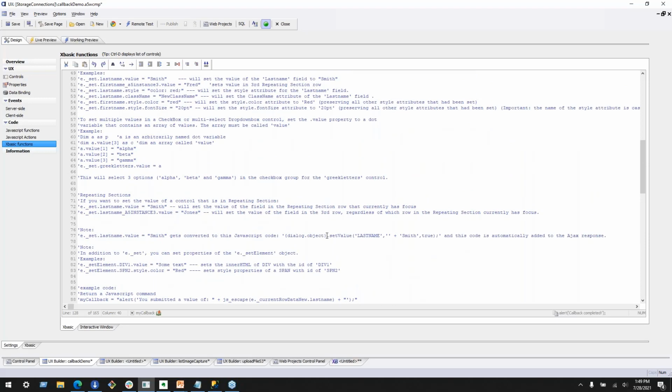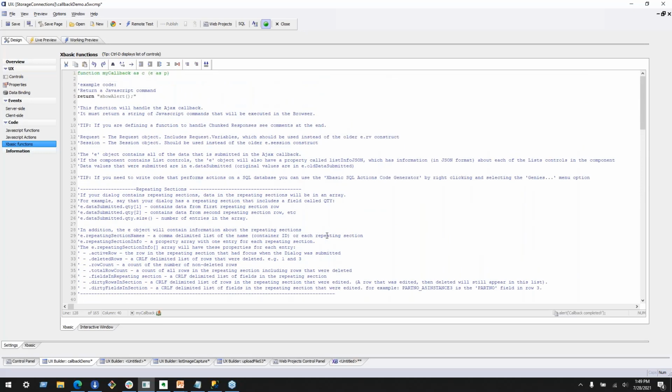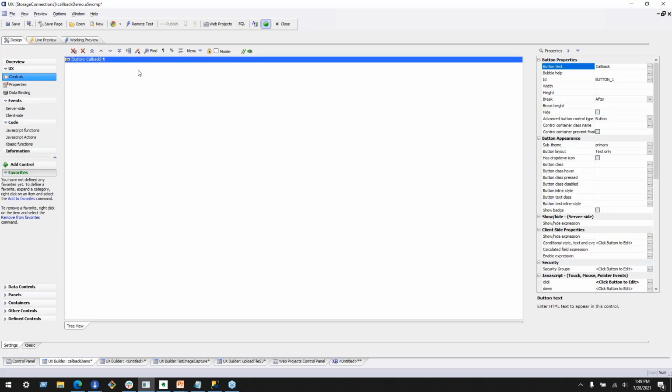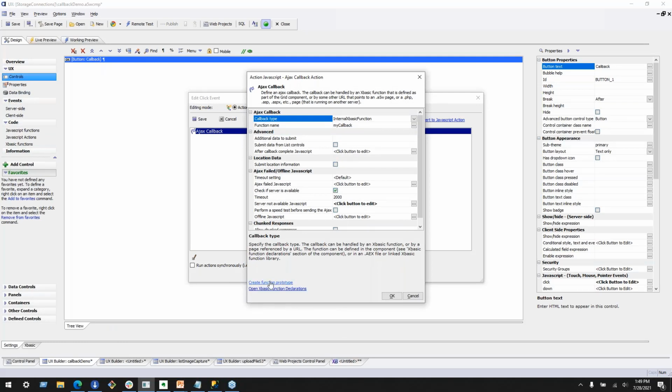Could you just show one more time how you created this prototype function that has all this great documentation in it? So in your Ajax callback, there's a create function prototype.